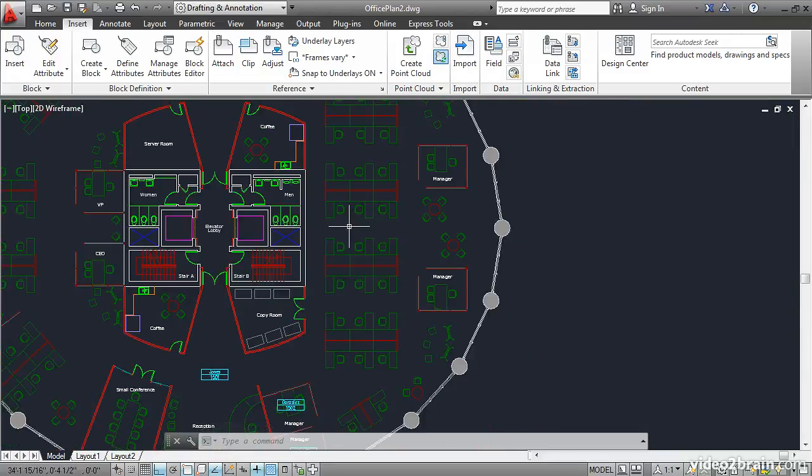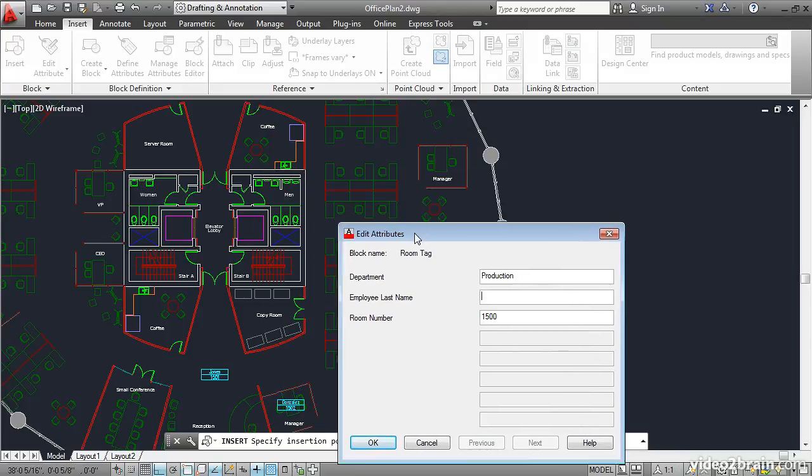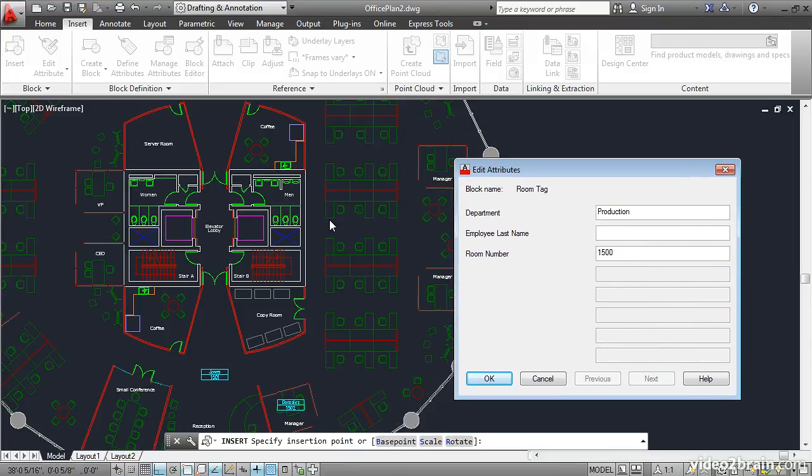I'll pan over and zoom out a bit. Let's add another room tag to this open office space. Insert, room tag, OK. Click right here. The department here will be Production. Press Tab to move to the next line. Now here we have lots of different people working in this open office. All these workstations are in the Production department. So for the employee last name, I'll type in Production Department, like that. The room number will be 1504.